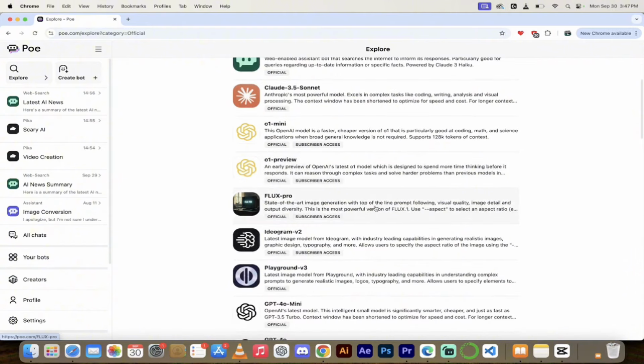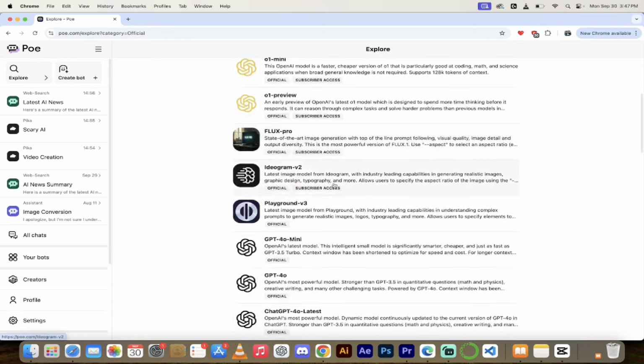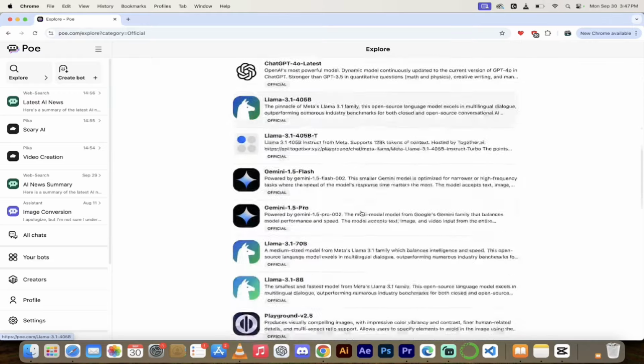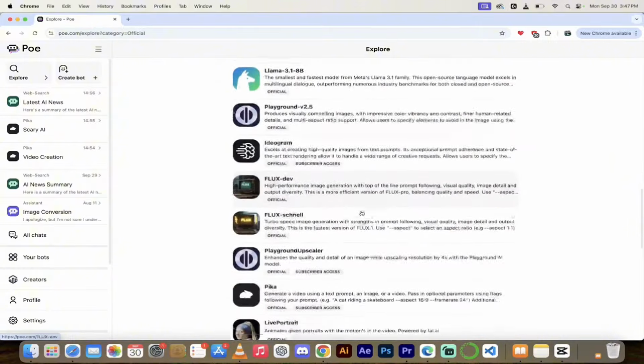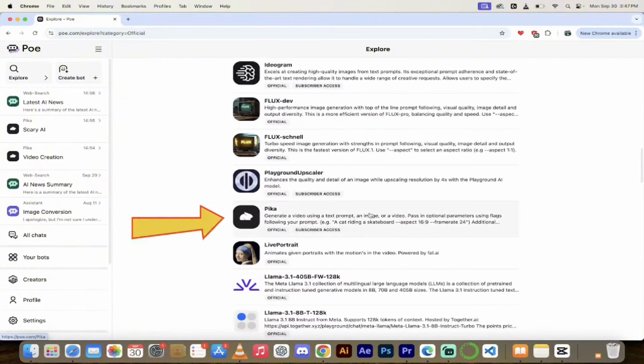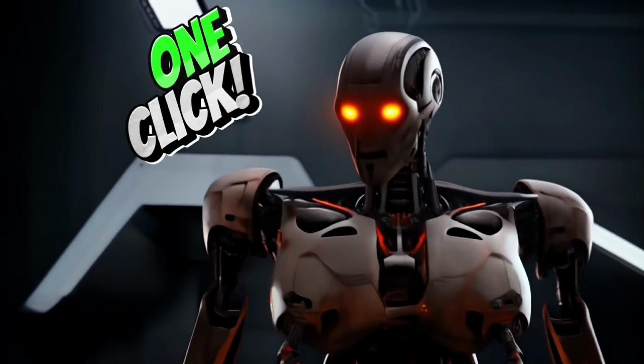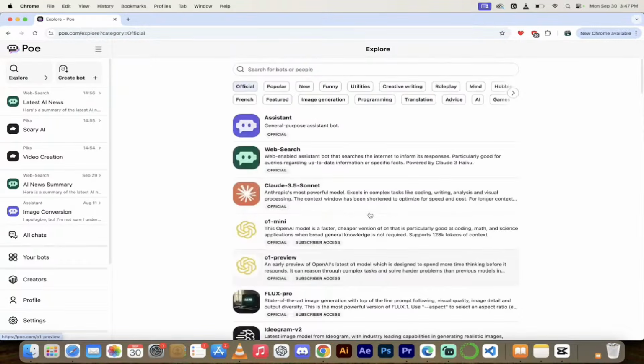They are fantastic. If you are creating AI images or you want to do AI image generation, they've got Flux Pro integrated here, as well as other ones like Ideogram, Playground version 3, etc. They're there as well. So there are so many different ones here. And as you go through the list here, I mean, Pika, this is the other one we're going to use. This one allows you to create AI video literally with one click, one prompt. Amazing stuff.